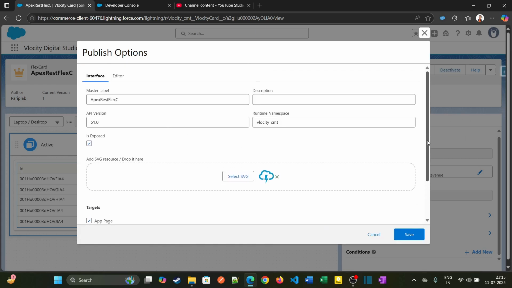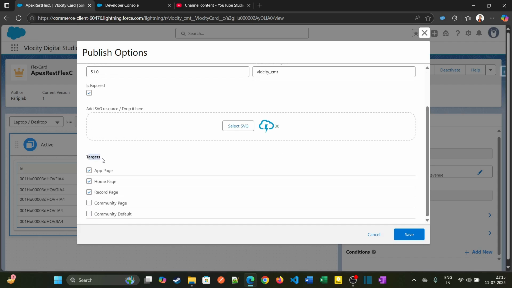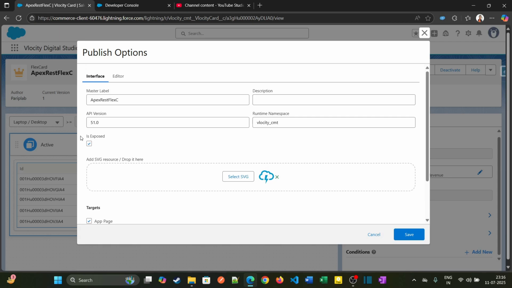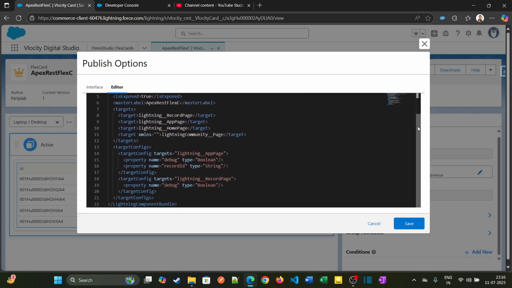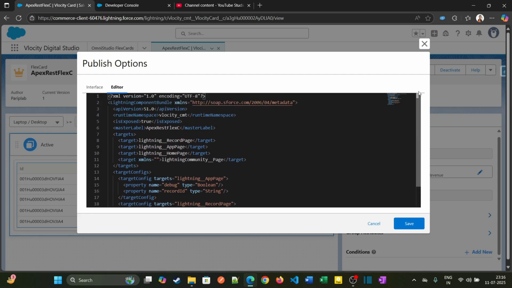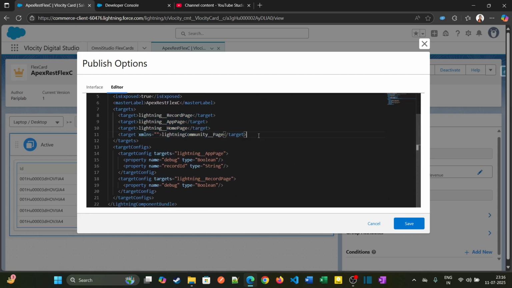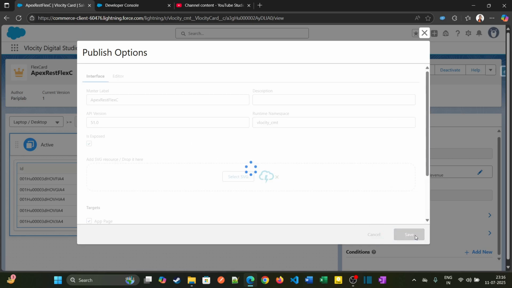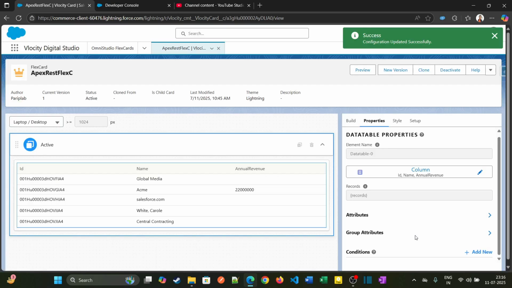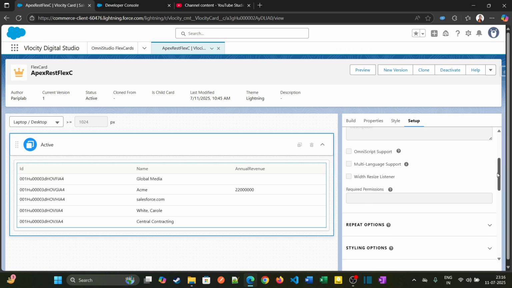We can make it available for targets, like the app page, home page, record page, or we can add it in a community page as well. And isExposed needs to be true, and we are good to go. In this editor, the code will be shown for the places where we can access this FlexCard. Let me click on Save. So this is how we can simply use the Apex REST resource.